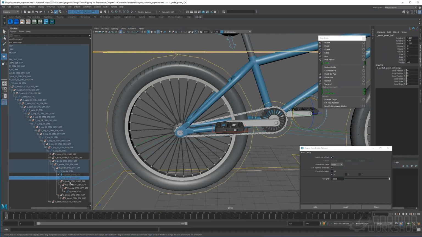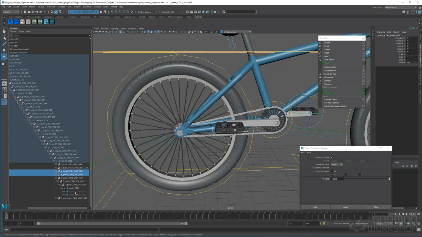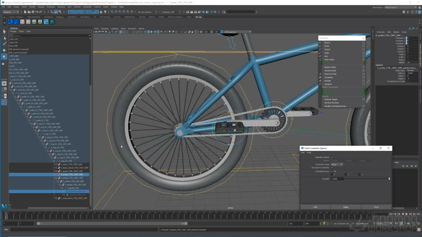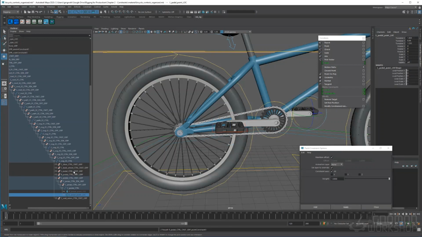I'm actually going to want to unparent these so that they do not follow the transforms of this control anymore. So we're just going to move them by middle mouse dragging them above the pedal control constraint group. So we'll put them here. And now if I want to take this right pedal, what I can do is point constrain to the right pedal's constraint group. So if I go to point, go ahead and say apply, and we'll do that for this pedal as well. Go ahead and hit apply.